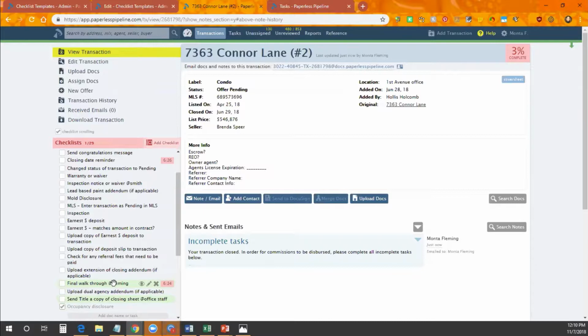It could be that you use it for that purpose, but it doesn't necessarily assign anything to anyone. It doesn't do anything other than simply highlighting it. That is the purpose of it, is to highlight it for whatever the reason that's meaningful for your office. Okay.